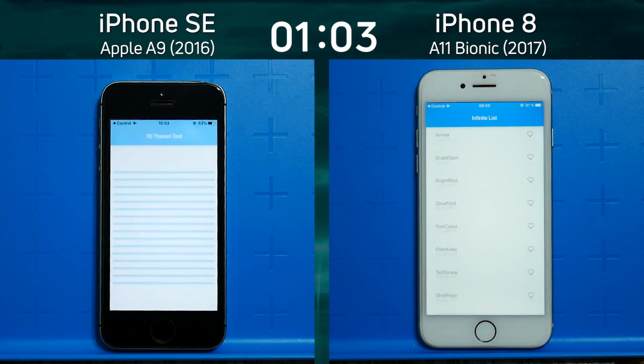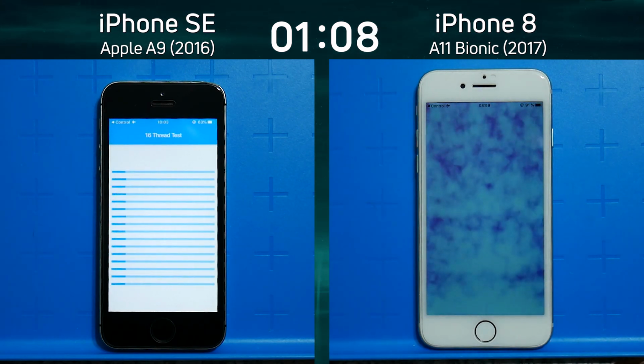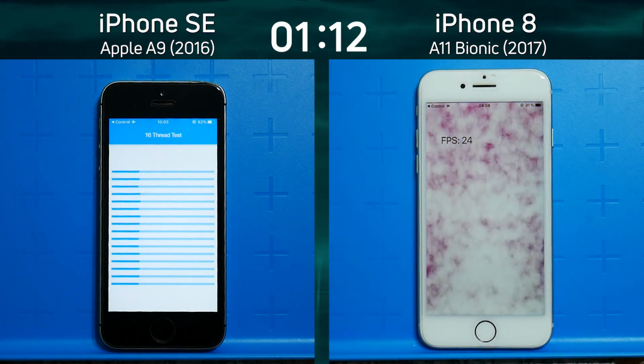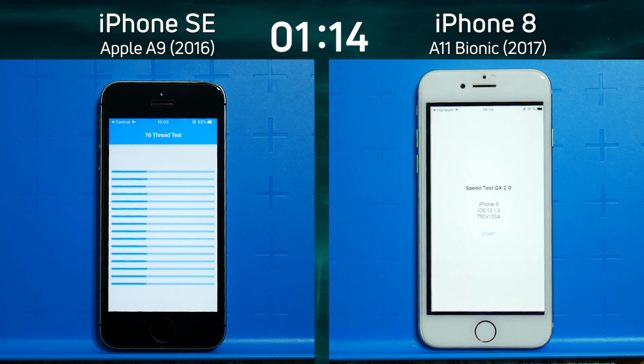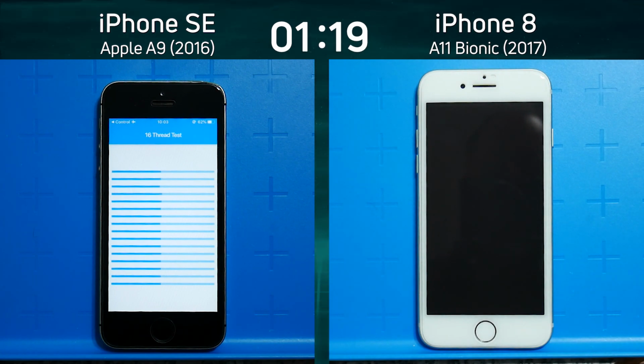It really seems to be taking its time. Oh, finally, there it is. It's now into the 16th thread test, while the iPhone 8 is into the smoke particle test. 25 frames a second, 24 frames a second there, 23 just at the end. What we're coming into now is the unity test. This will whiz its way through.